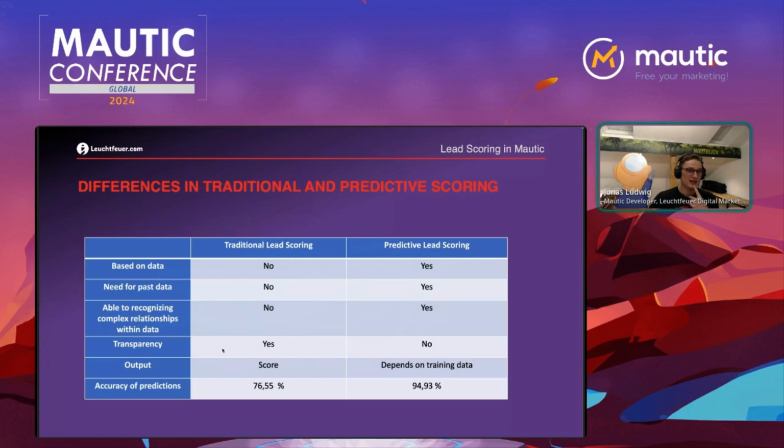Then traditional lead scoring is more transparent. It's completely transparent because of the scorecard, while predictive lead scoring is kind of a black box. So that's a disadvantage. The output of traditional lead scoring is a score, whilst the output of predictive lead scoring depends on which data you train the lead scoring model with. For example, with a score from 1 to 10, or became customer versus didn't become customer. So this will affect the output of your lead scoring model.